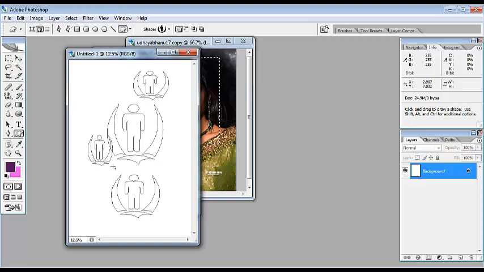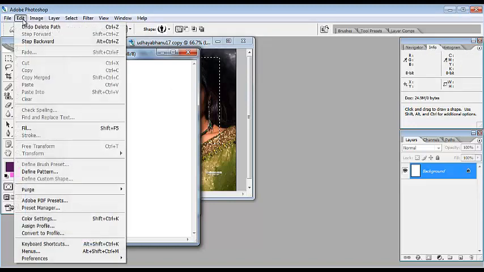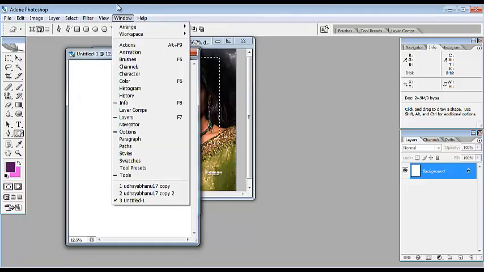Got it? This is enough. Okay, this is about the edit menu.